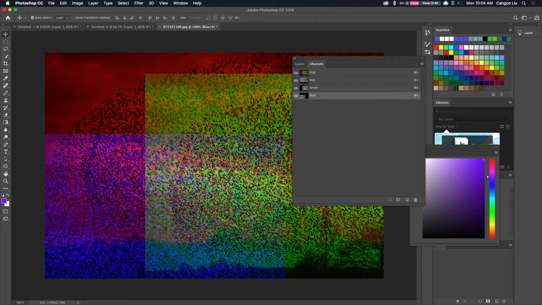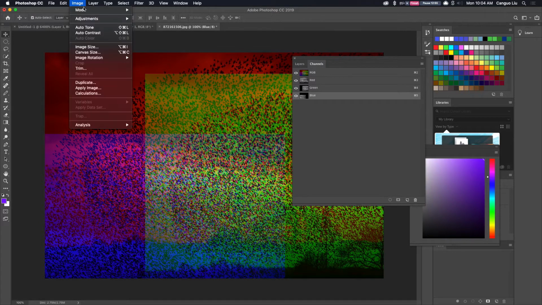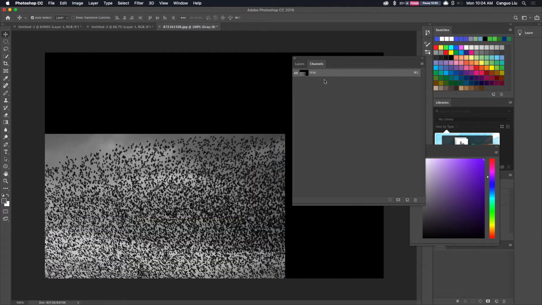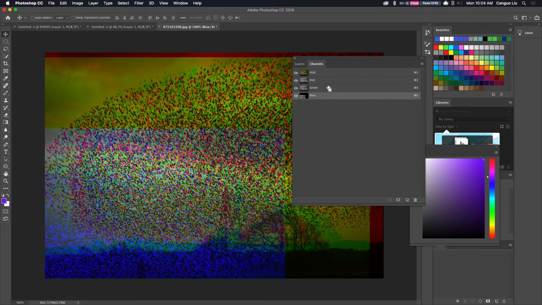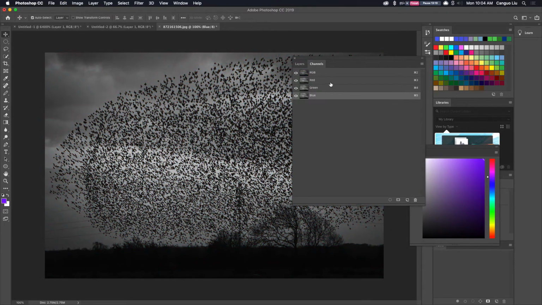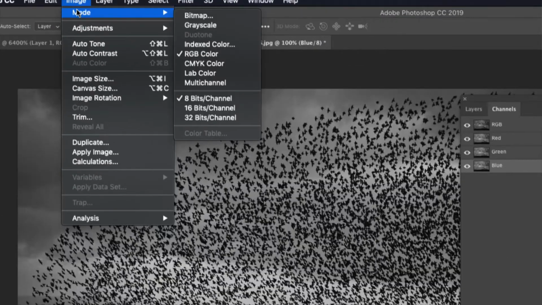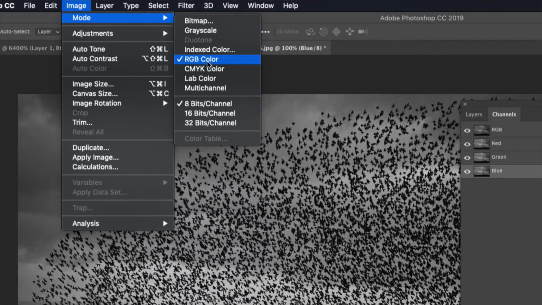Let me show you. Okay, I found this. In some cases, your image may look like a grayscale, so there's no way to see the channels. You only have this gray channel, like that. If that happens, you can simply go back to Image Mode and change this one from grayscale to RGB.